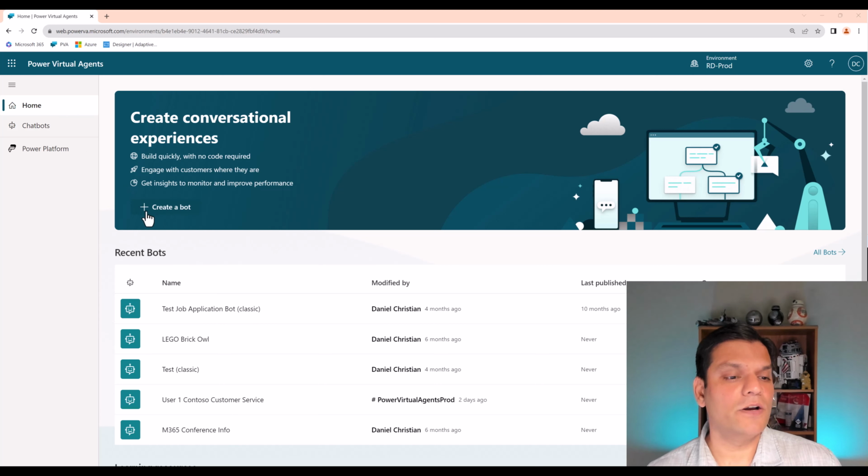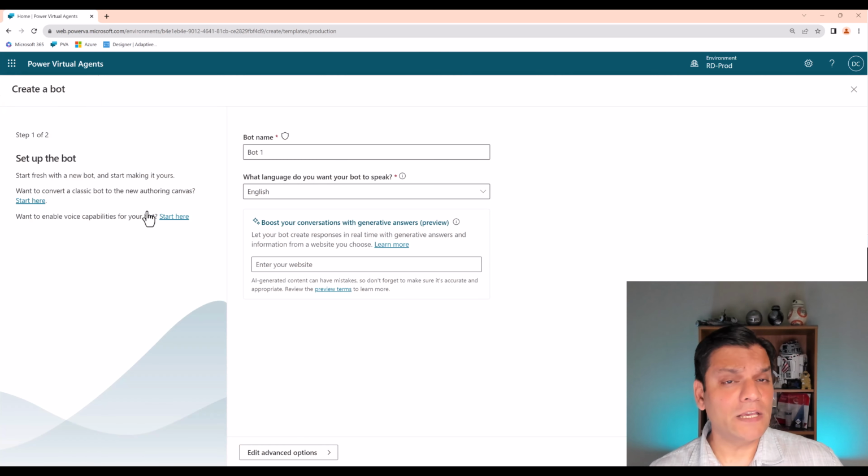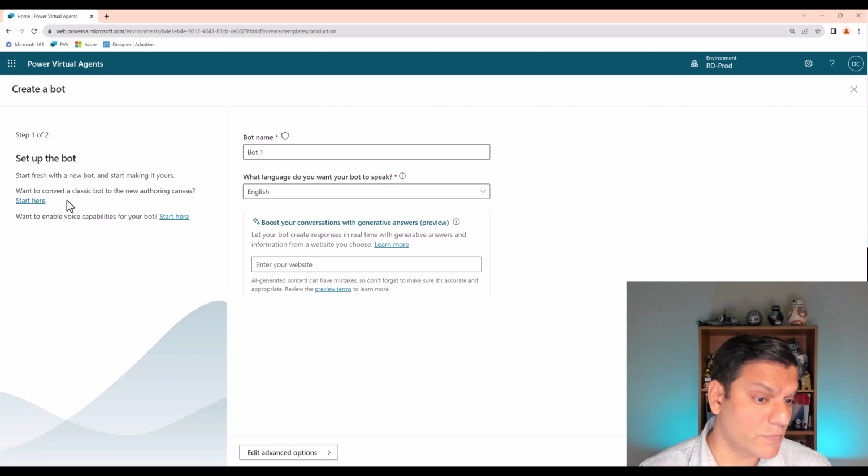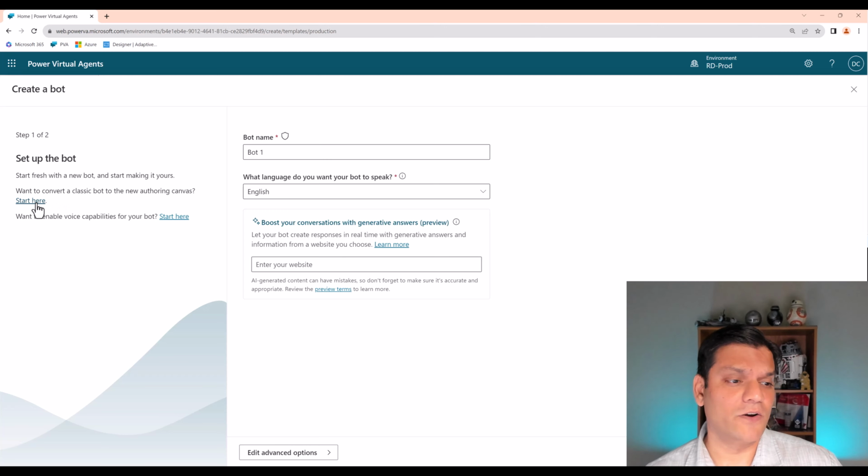Go ahead and click on create a bot. When you click on create a bot, right over here on step number 1 of 2, this is where you want to look at the option where it says want to convert a classic bot to the new authoring canvas. That's the section that you want to pay attention to. So I'll say yes, I'm going to click on start here.